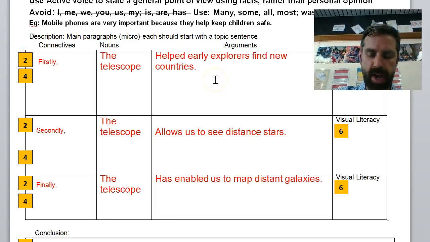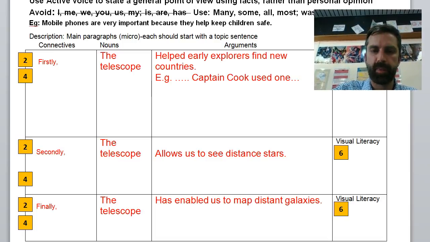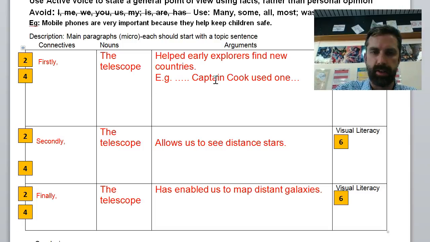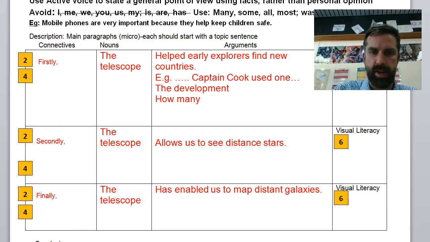Some ways you might want to do that are to use an example, e.g., and you could find an example online of an explorer. I don't know many explorers. Captain Cook used one, and you could fill in the details there. You could say a little bit about the development. You could say how many were used. All of those sorts of questions you could use to elaborate on this particular argument.